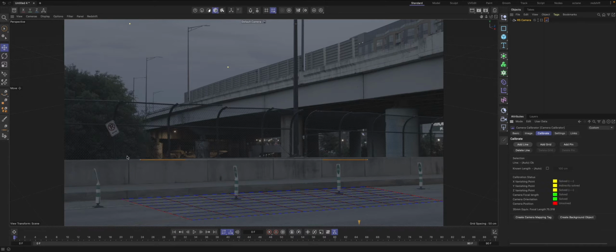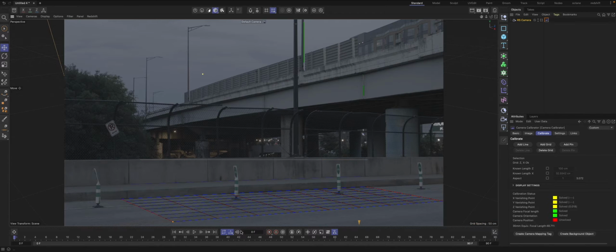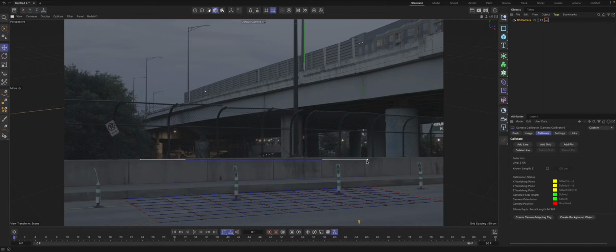Now we're going to add a line for the Y axis, and I'm going to align it to this pole. And you can add a few different lines in to help build out your scene to make sure you're getting accurate tracks. You want these to be green.